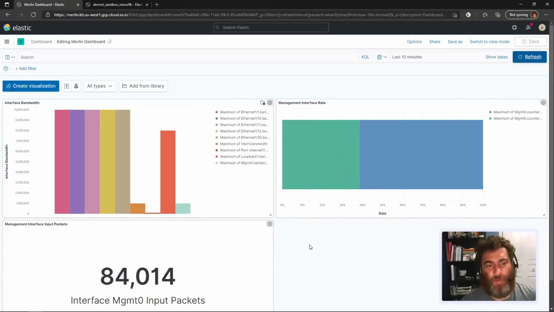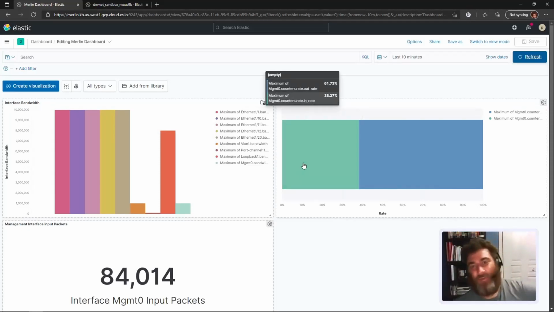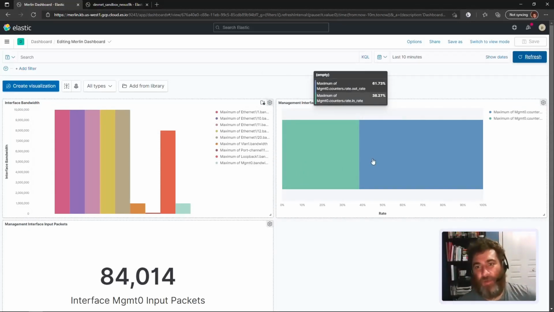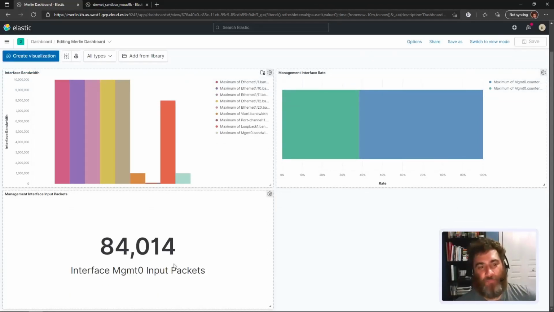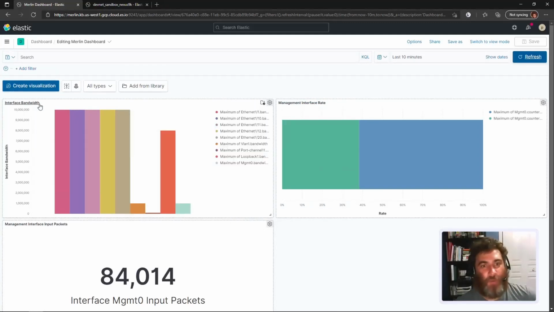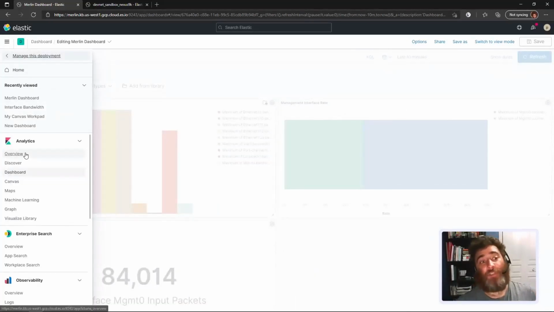And I'm hoping for new numbers. And hey, look at new numbers. And this all adjusted, 61 and 38% and 84,000 input packets. Hey, pretty neat, right? Now, I mean, we could keep going on and on with visualizations, but let me stop with visualizations and explore some other things. Again, I am just scratching the surface.